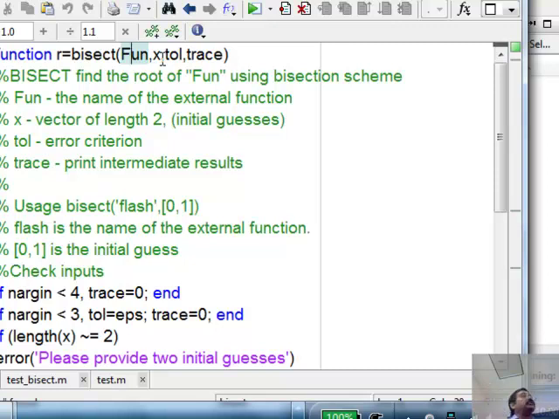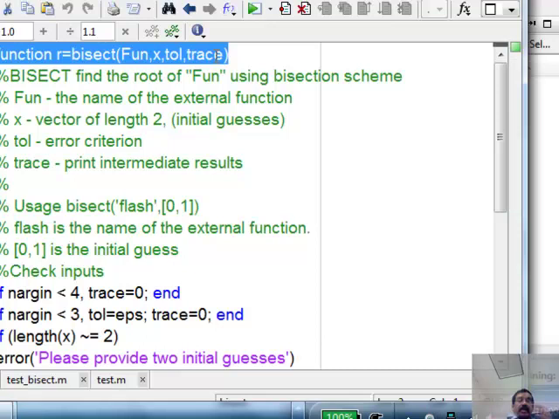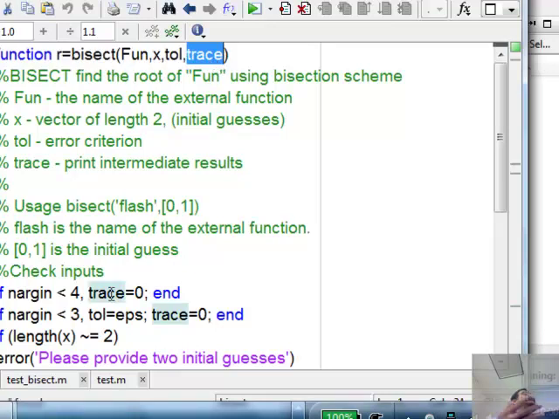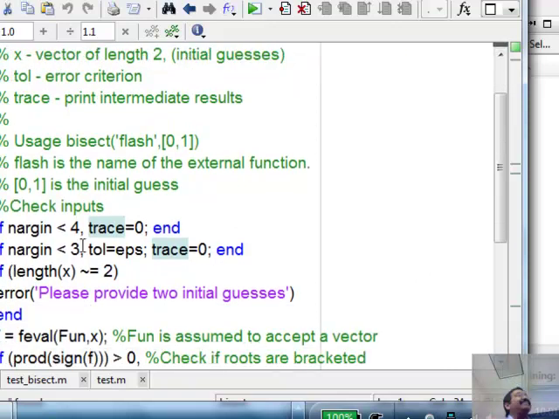Similarly, there is something called nargout. Okay, so here this number will be either 4 or 3 or 2 or 1, depending on how many comma-separated values you have passed when you are calling this function. Okay, so if it is less than 4, that means you have chosen to ignore the last value. So it automatically resets to a default value, trace equal to 0, which means don't print out all the input. This is how fsolve also handles the extra additional parameters. Okay, to show you that only, I'm putting this particular function. Then if the number of arguments is less than 3, that means 2, you have not given both the tolerance and the trace. So it sets the tolerance to machine precision, which is eps, and it turns trace off, meaning don't print it out.